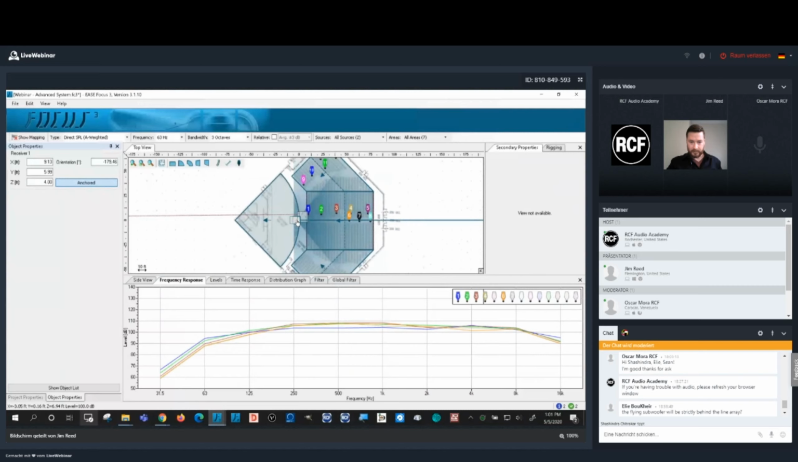If everything's done correctly, you could have the arrays fly fairly close to screens without any issue. It happens every once in a while, but it's typically not because of the speaker and the screen being too close together. It usually comes down to an electrical issue.